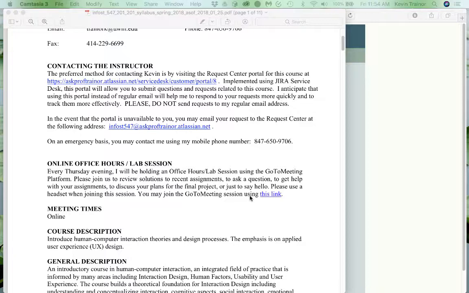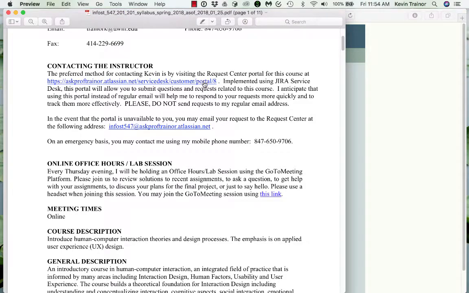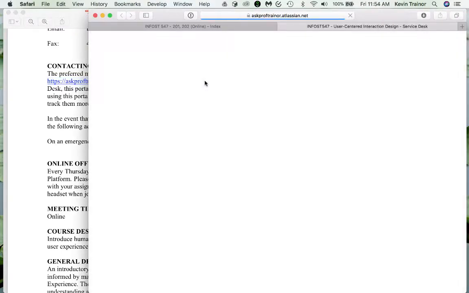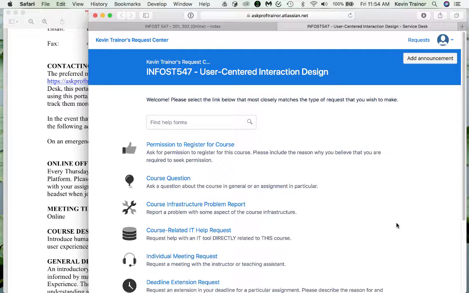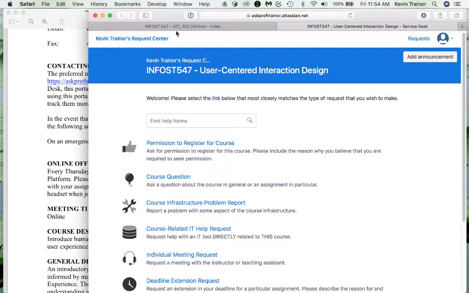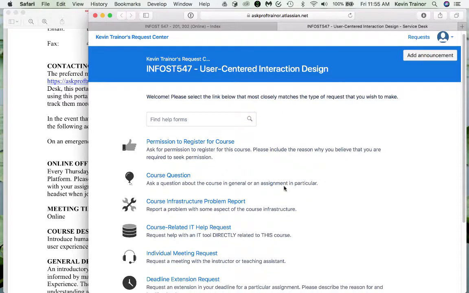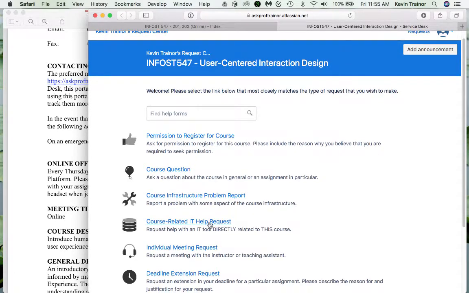So I have built a request center using the JIRA service desk product. And for each course, I have a dedicated portal for the course. And there's a link right here to the portal. Let's see if we can click through on it. And this is the portal. If you go there and you haven't logged in before, you'll get a login screen, in which case you can say, I need to register. And once you register, you actually come out to this page for the portal.